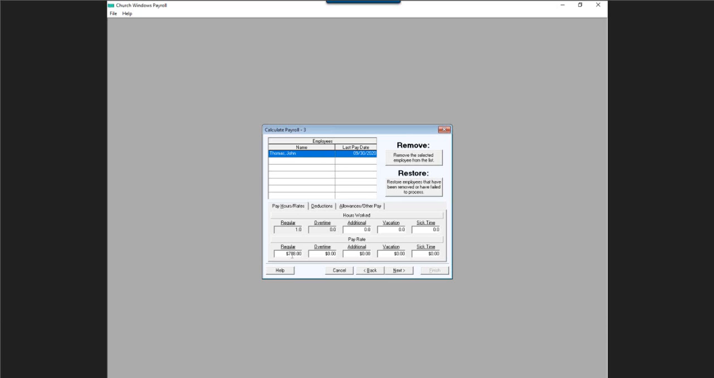He is salaried, okay? So again, I would need to determine an hourly rate for him or daily rate for him. But right over here under vacation, okay, I would put in either the number of days that he had used and the amount of that per day daily rate for that.